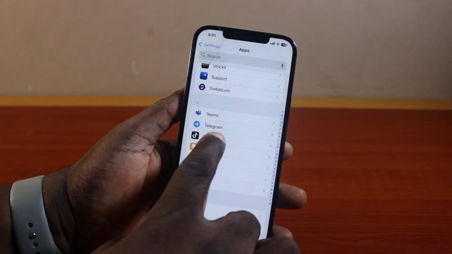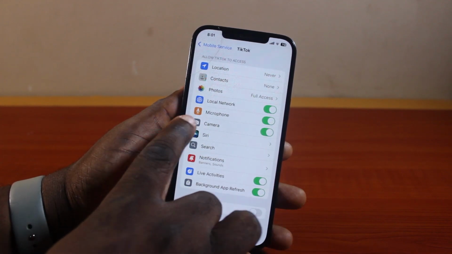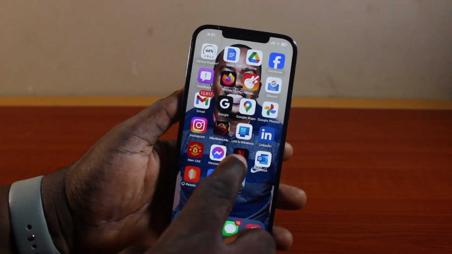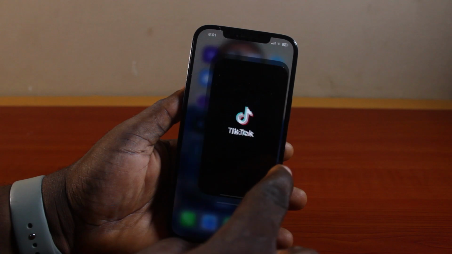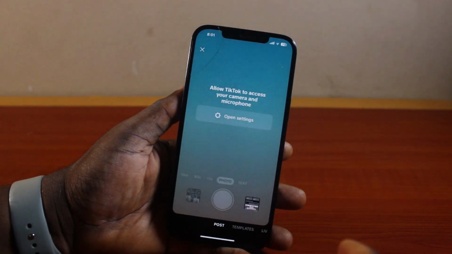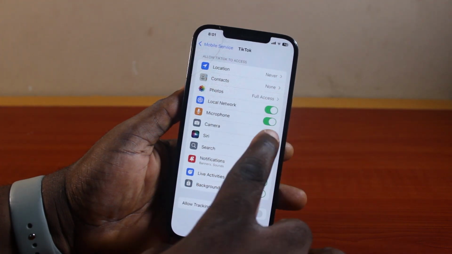So click on TikTok. Now once you click on that, locate microphone and camera. If these two are disabled, you'll not be able to record video on the TikTok application on your iPhone. So if you open the TikTok app, you click on the plus icon, you see "Allow TikTok to access your camera and microphone." So just go back and make sure you toggle on microphone as well as camera.